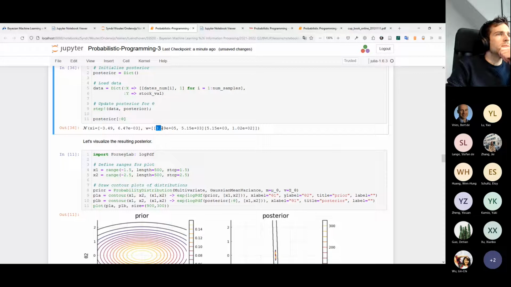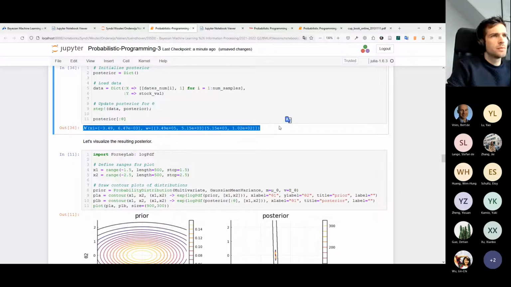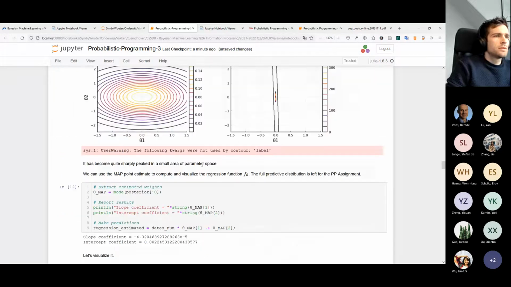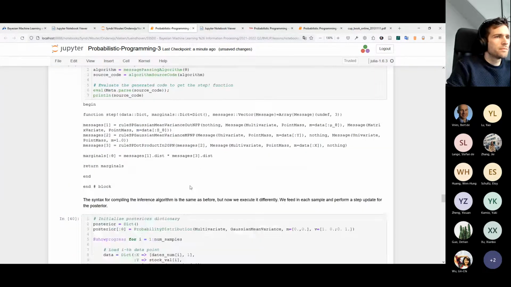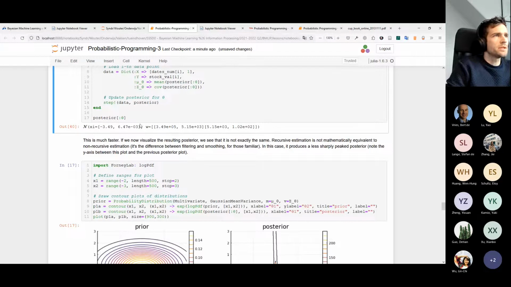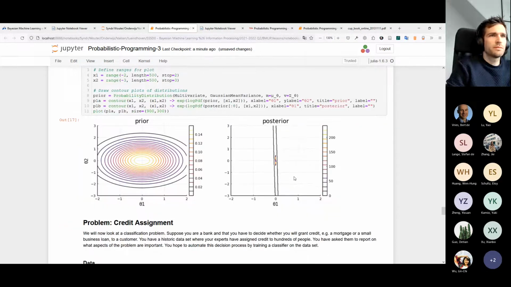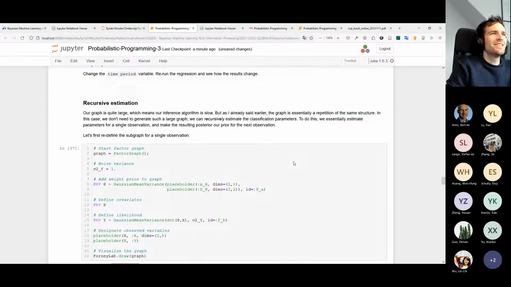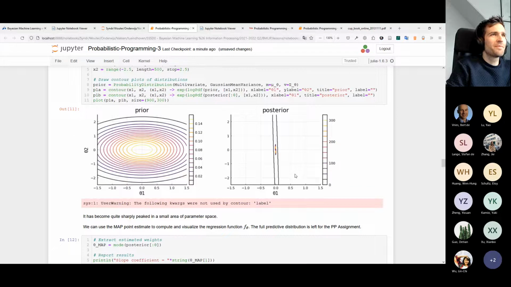It seems to be the same. Yeah, it is the same posterior. It's just plotted differently. Okay, I think that resolves it. It's the plotting function.